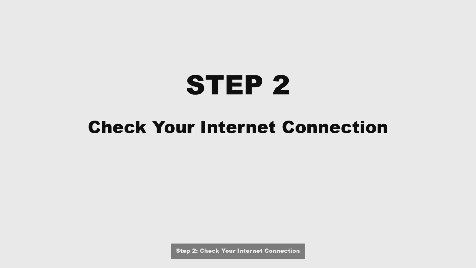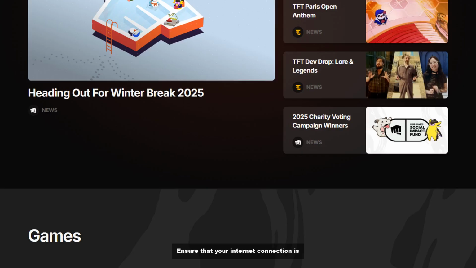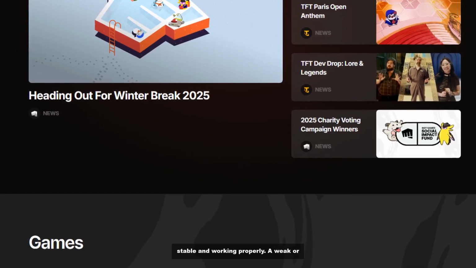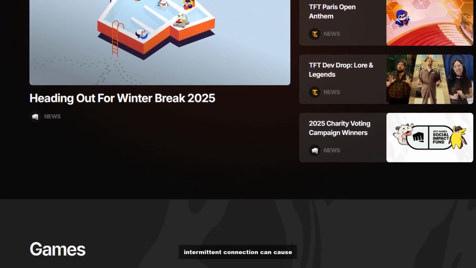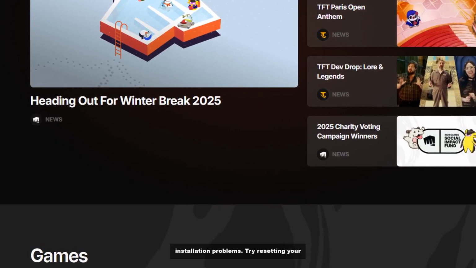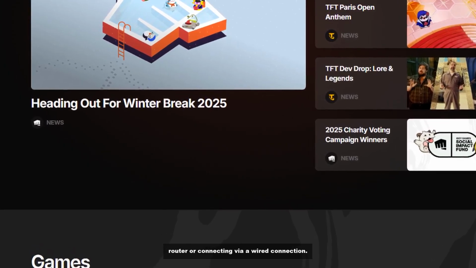Step 2. Check your internet connection. Ensure that your internet connection is stable and working properly. A weak or intermittent connection can cause installation problems. Try resetting your router or connecting via a wired connection.